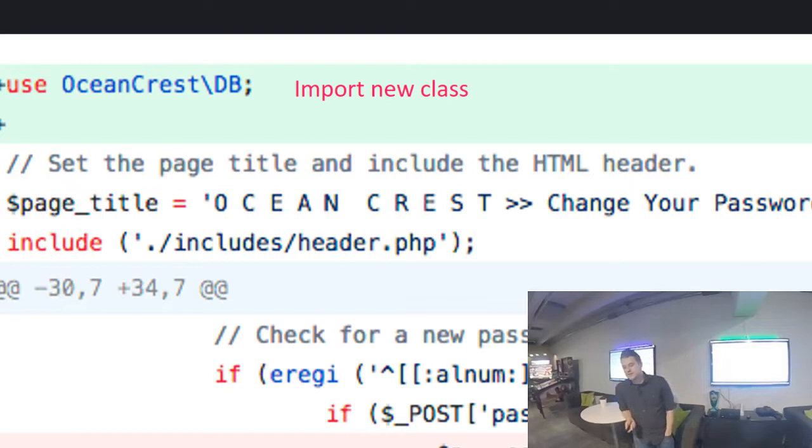So I'll show you an example of that. I'm not sure what file this is, I think it's any one, it doesn't really matter. But so I import my database. I create a new class called DB. I put that in my app directory, and so when I use Ocean Crest, that auto-loads the database class for me. That's all I have to do to load it.